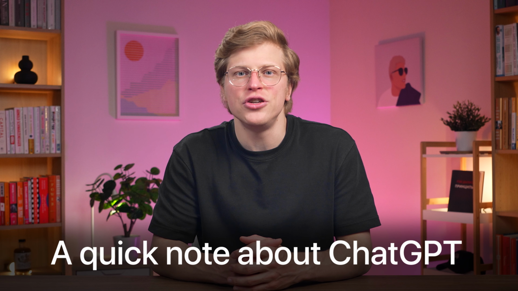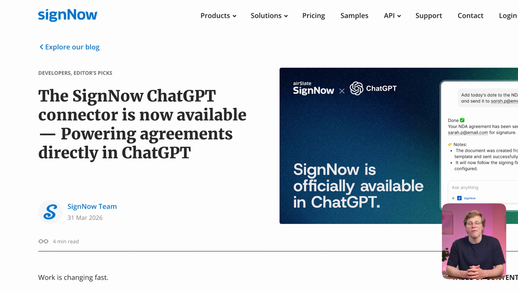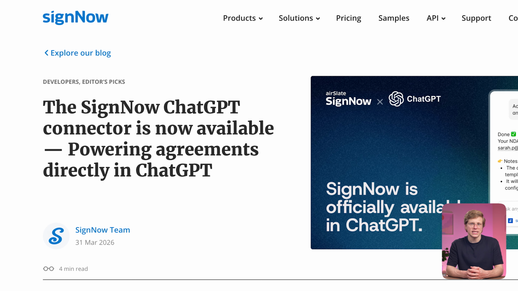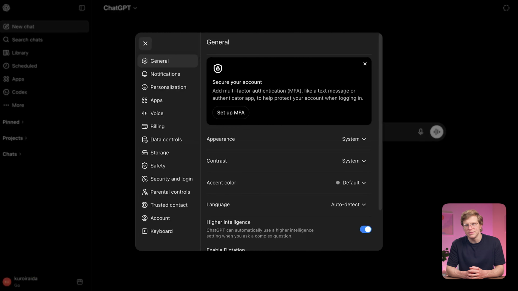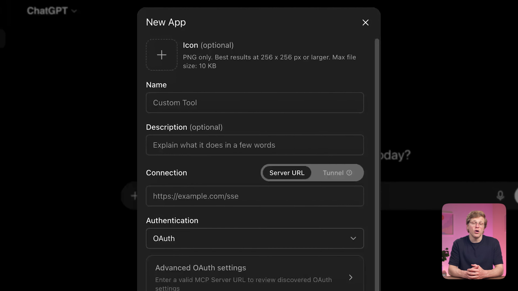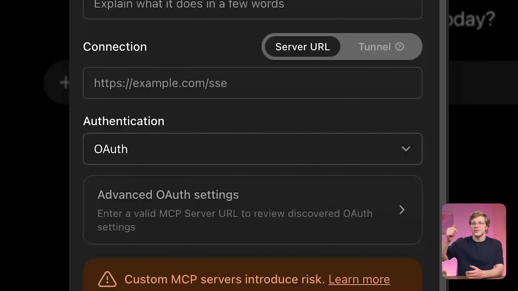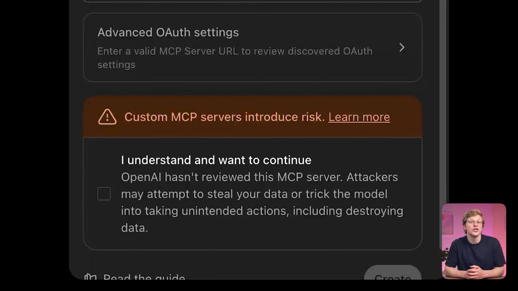Before moving on to the next chapter, here's a quick note about ChatGPT. signNow also supports this integration, offering identical capabilities once connected. The setup process is more involved. You'll need to enable developer mode and create a custom app manually. So if you're already using both AI tools, Claude is the easier starting point. The link in the description has step-by-step instructions for both.